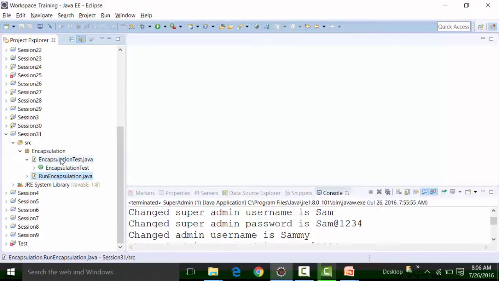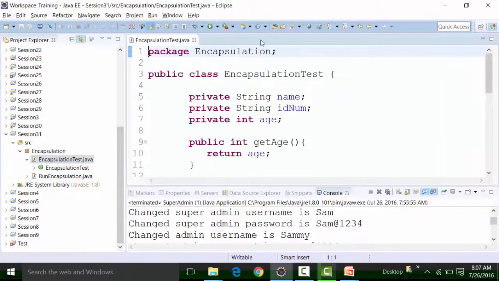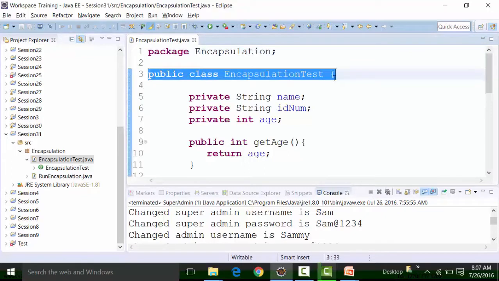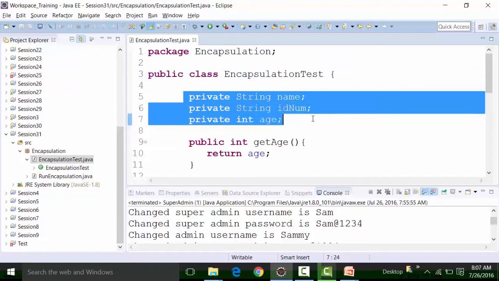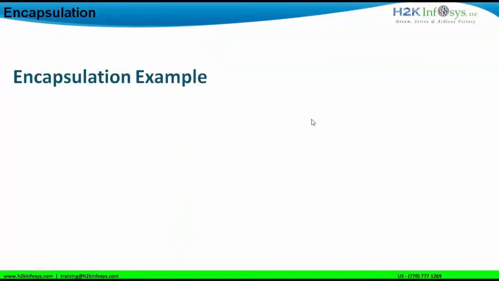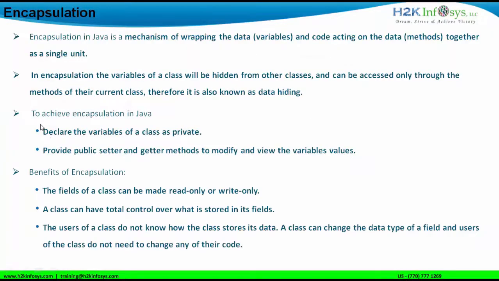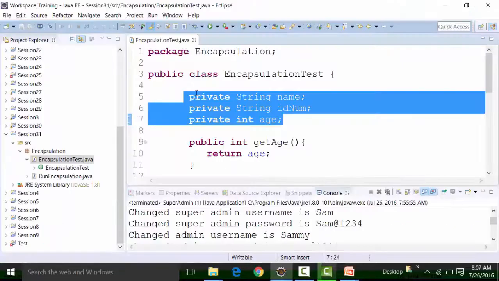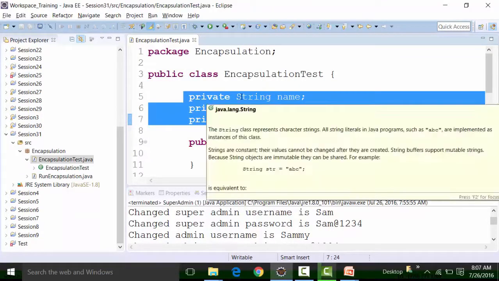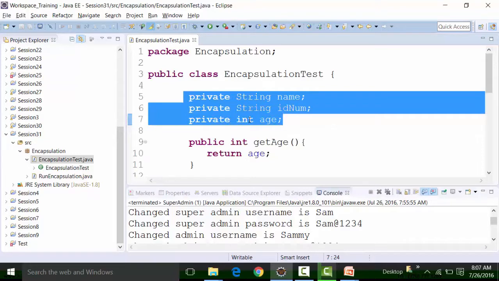So let us first see what is defined inside the encapsulation test class file. It's a public class, which can be accessed across. And now if you look, the variables are defined private. That is what we do: we define the variables as private. If you go back to our slide, to achieve encapsulation you declare the variables of a class as private, and that is what has been done here. There are variables called name, id, num, and age, which are private and have data types string and integer respectively.